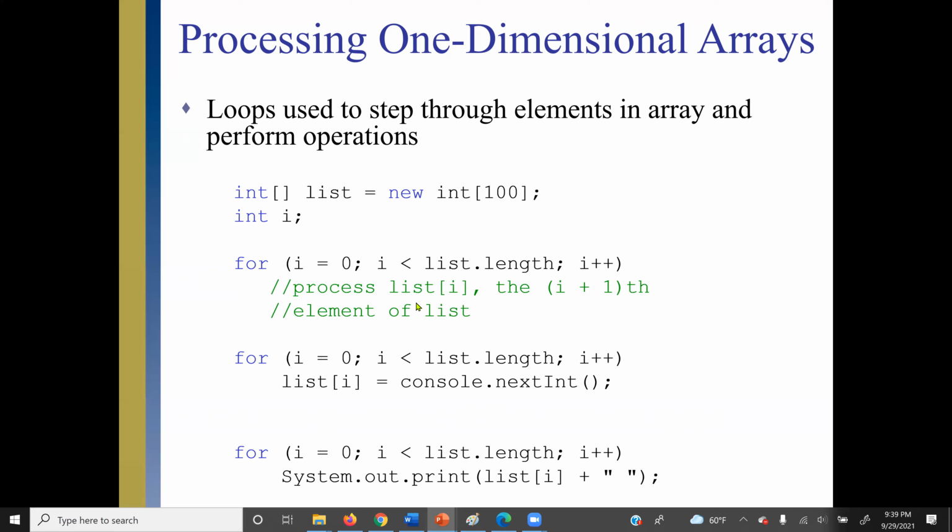For example, here the name of the array is list. Either we initialize some values to it, or we want to find the sum of all the elements in it, or we want to find the greatest or the smallest, the largest element in the array. All this we can use the for loop. So the first example here is that we are trying to enter values, initialize the elements in the array.